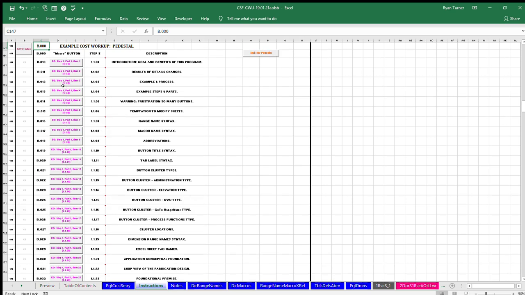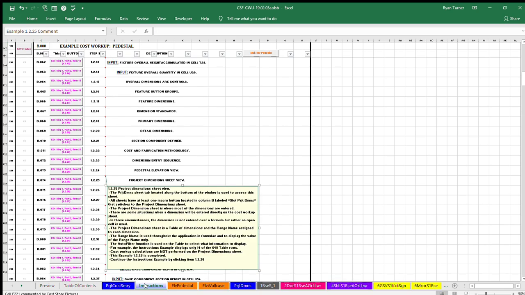The focus of step 1 of the 3 steps is on the principles of this process and how to enter dimensions on the single project dimensions sheet. Example item 1.2.25 Project Dimensions Sheet View. The Project Dimensions Sheet tab located along the bottom of the window is used to access this sheet.